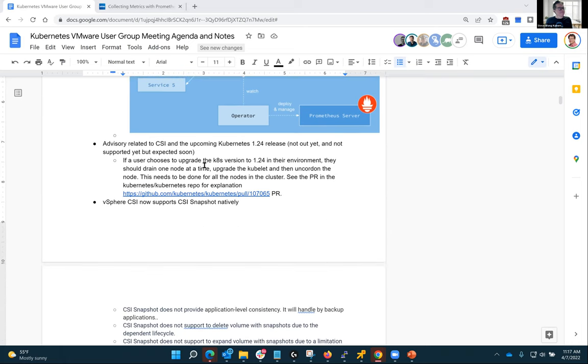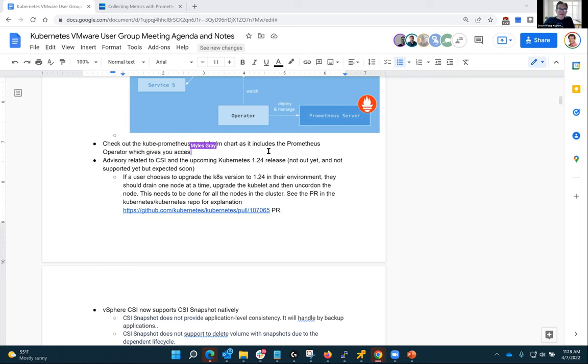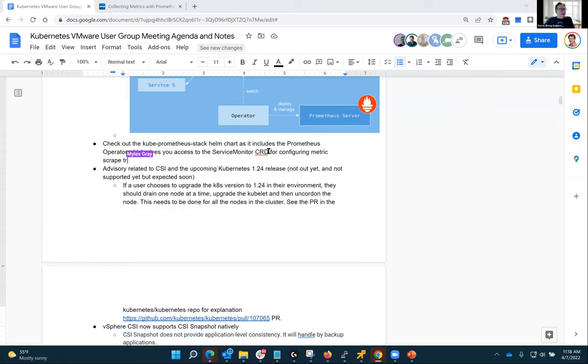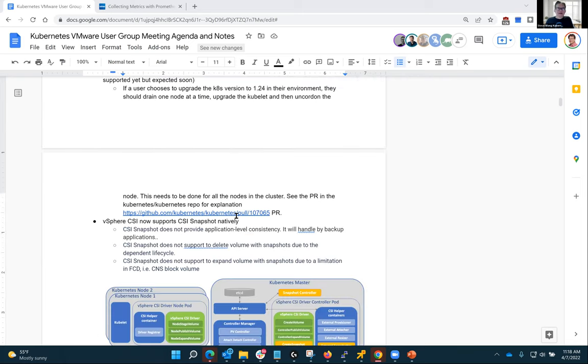Okay, here's an advisory related to CSI and the upcoming 1.24 release. Just this morning, I saw an announcement that maybe this Kubernetes 1.24 release is going to be delayed. They had plans for a release candidate coming out very soon, like this month in a week or so, but they announced that the release candidate might be pushed back a little bit. And then 1.24 is likely to get delayed too if the release candidate is late. But in any event, if you do upgrade, there is an advisory on CSI. This isn't just vSphere CSI, but I believe it's related to CSI in general, of needing to drain out nodes in an upgrade scenario. I put the link to the PR here that has more details on that.